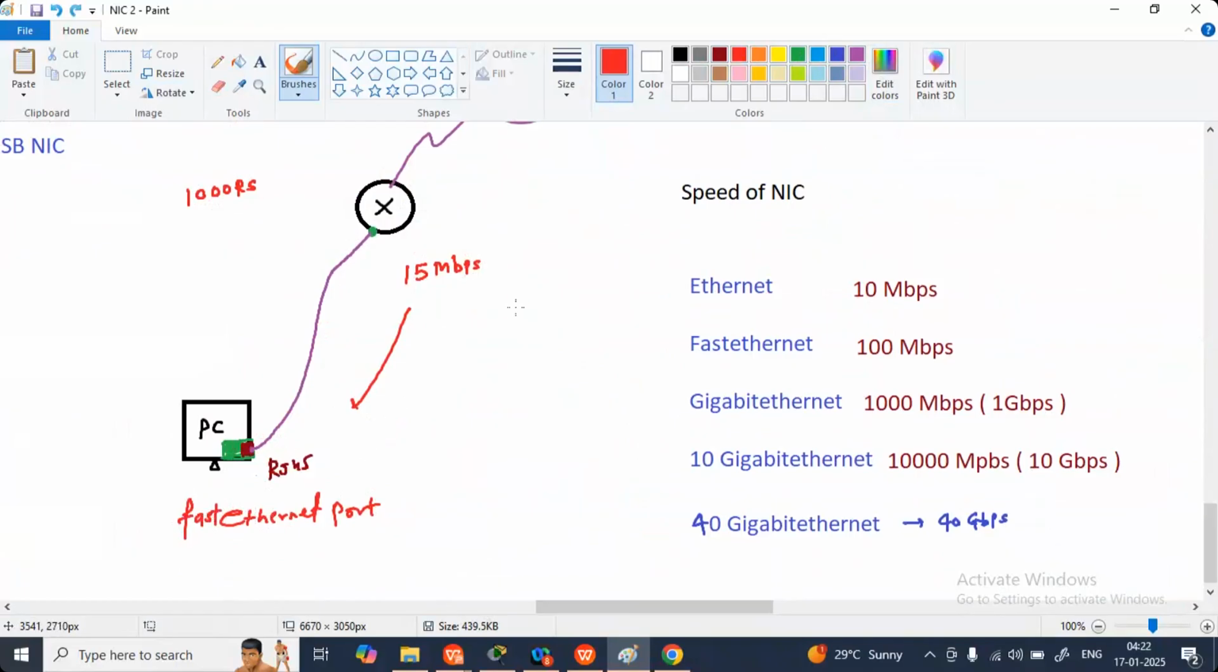But again, for the same internet connectivity, suppose I pay 5,000 rupees to the ISP, and right now the ISP is providing 150 Mbps. We cannot get the full speed of 150 Mbps by using fast Ethernet, only a maximum of 100 Mbps. Again we have to upgrade this port to gigabit. Then we can access the full speed of 150 Mbps. So as per our requirement, we can choose this port on the device.